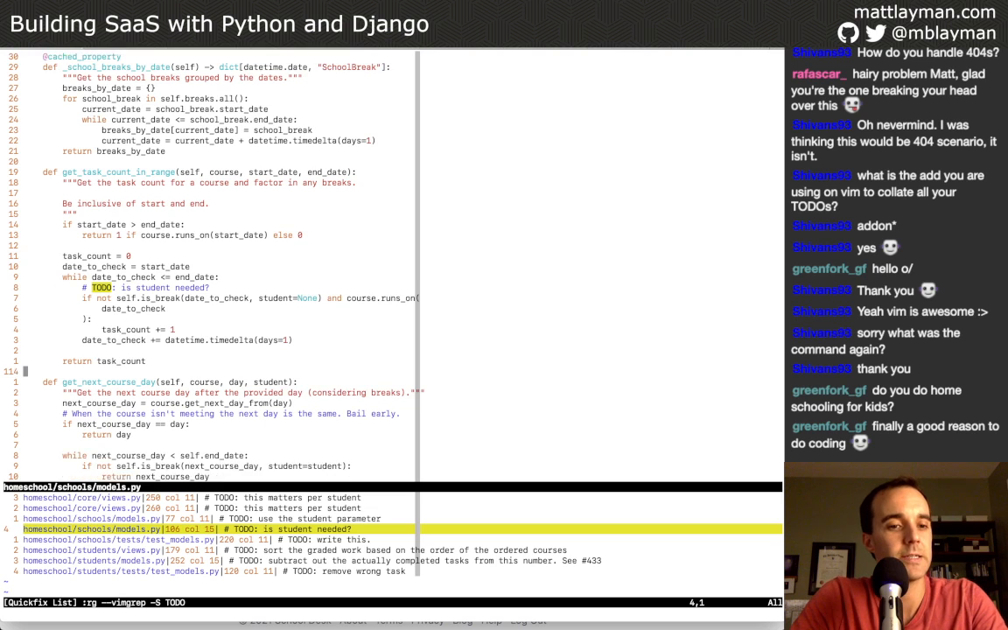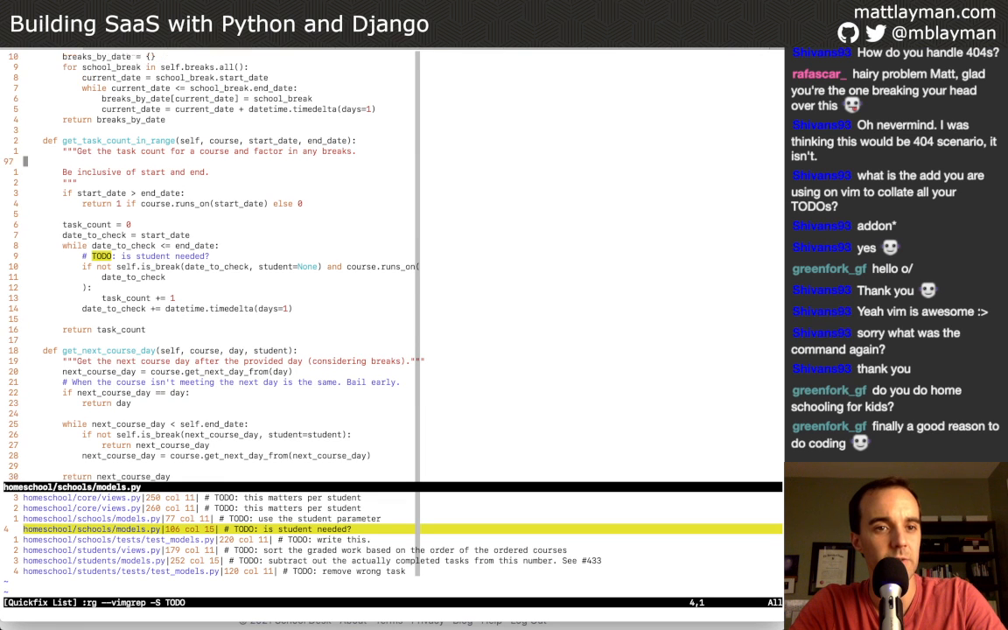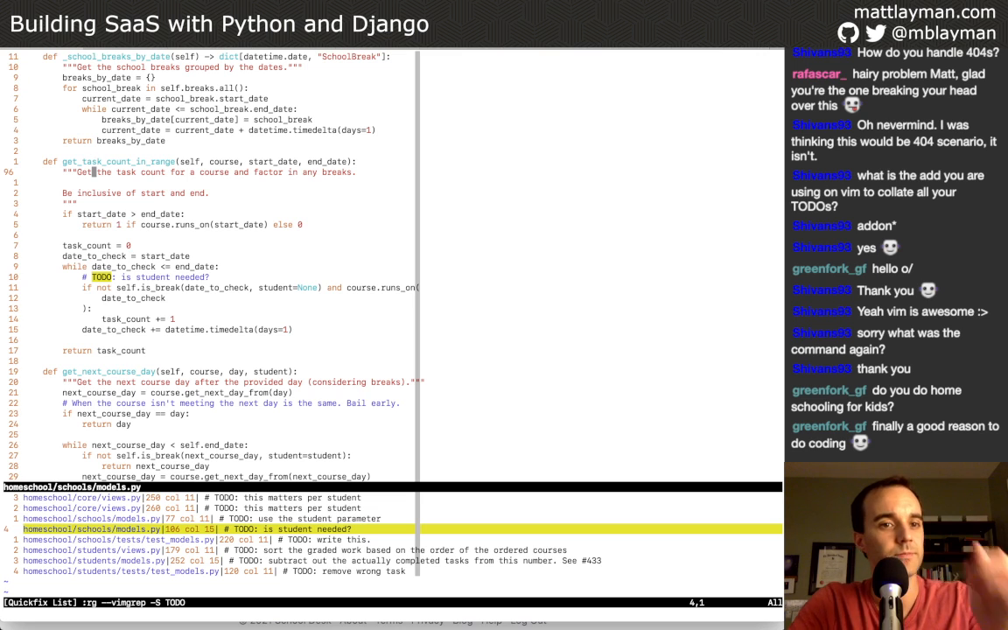All right, so we've got next course day. We have that student is pushed through the system. And then we needed to do this get task count in range. This one gets used a lot. And I've come back to this method so many times thinking, is this wrong? Because whenever I'm getting the scheduling logic wrong, it usually comes down to here. And it has to do with what this is used for.